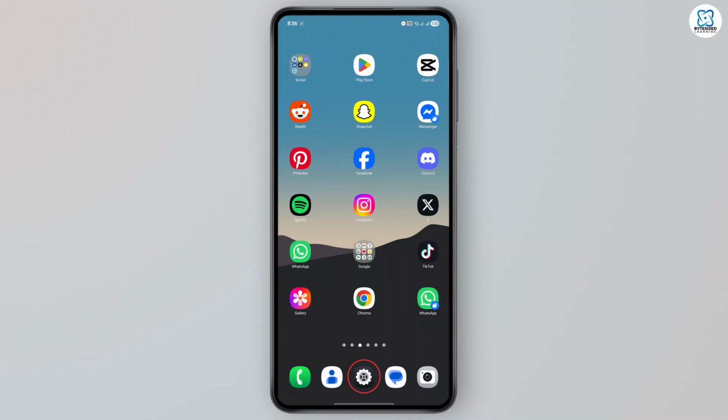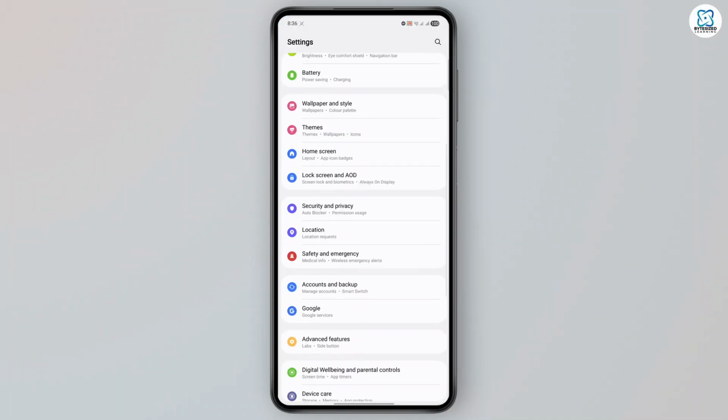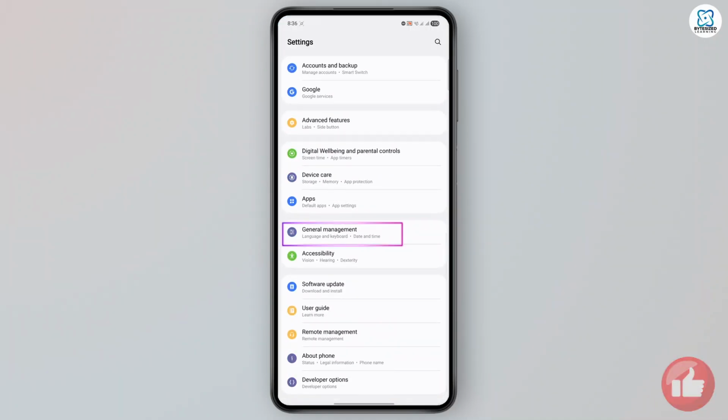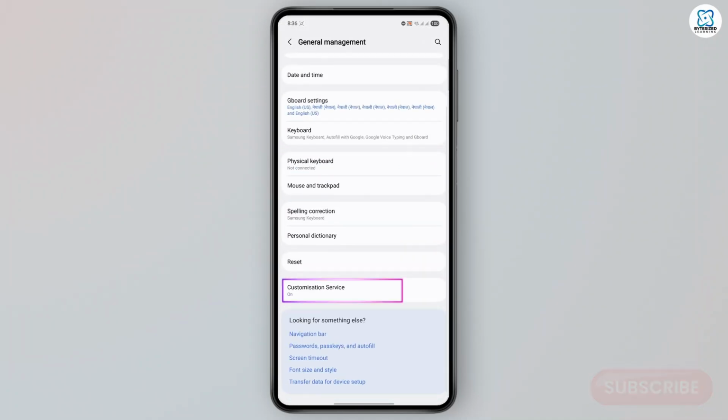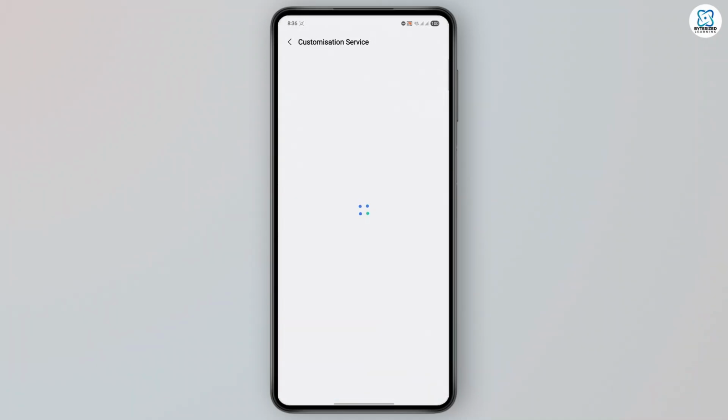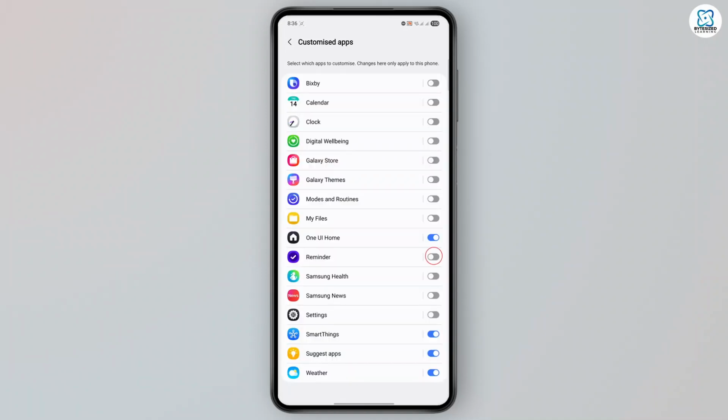First, open the Settings app on your Android device. Then scroll down and tap on General Management. Once you're inside, scroll down and tap on Customization Service. Right here, find Reminders from the list and tap the toggle right next to it.